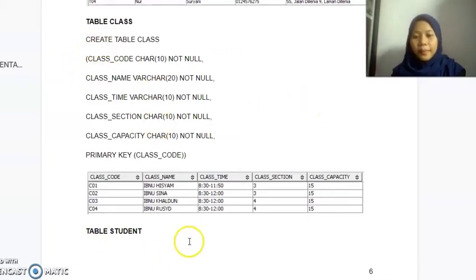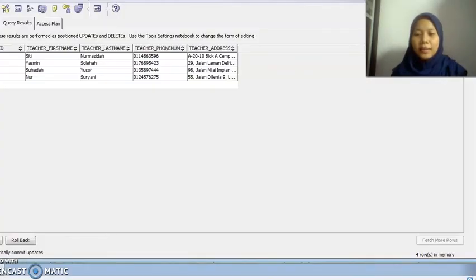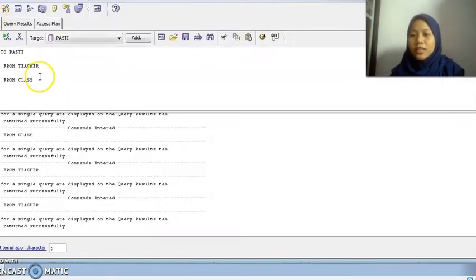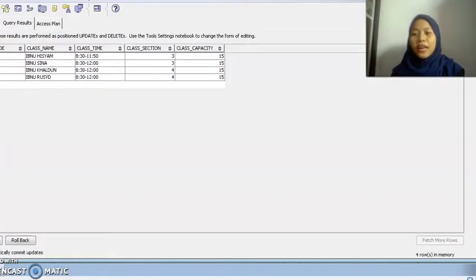After you run this SQL for create table class, we'll get this output. So in DB2, after you already create it, you just run select star from class. You also get the same output for table class. This is the output for table class.